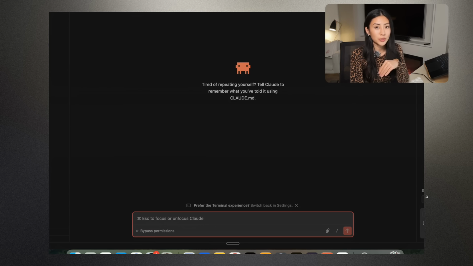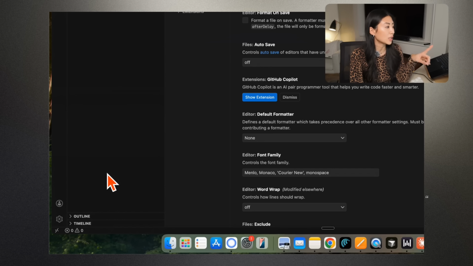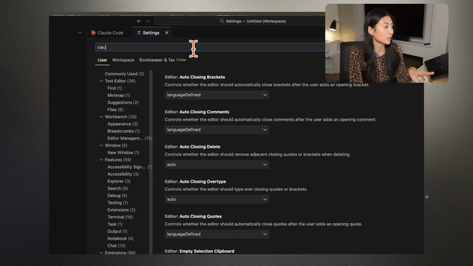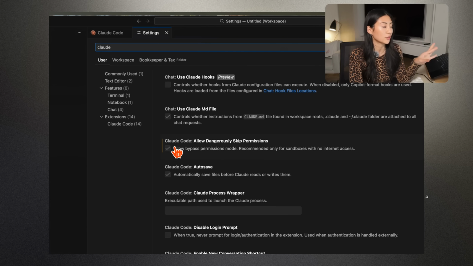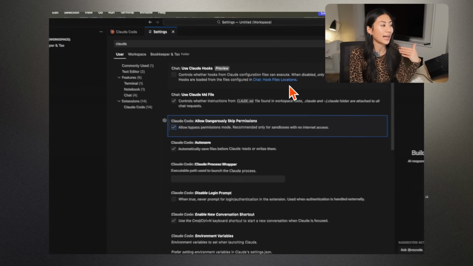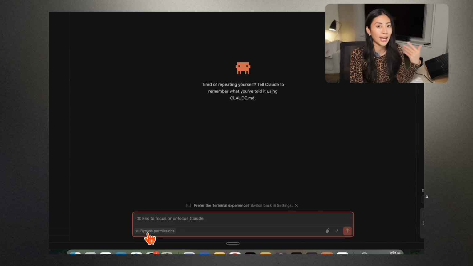Then the next thing you want to do is go to Settings and enable Allow Dangerously Skip Permissions. What this does is stop Claude from pausing every 2 minutes to ask, can I run this command? Can I access this file? It lets it work continuously without having you click approve all the time.